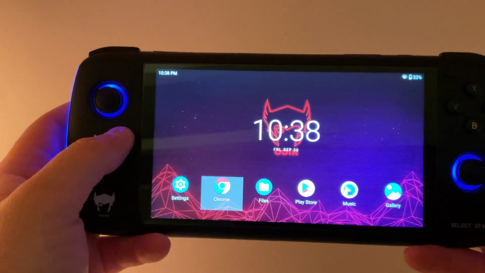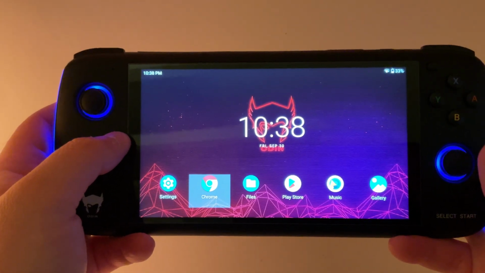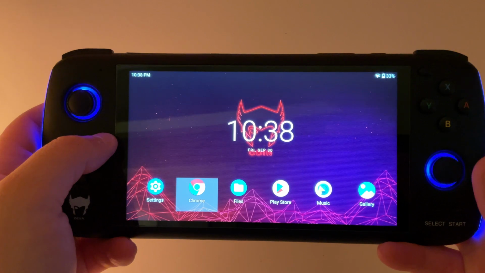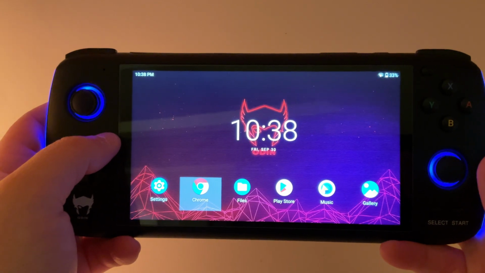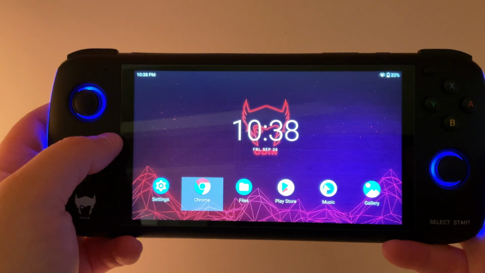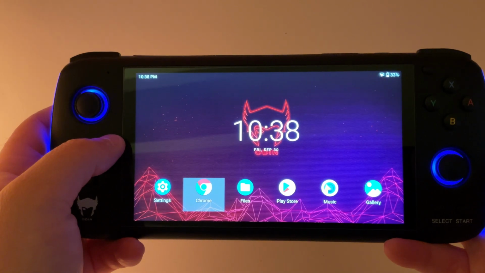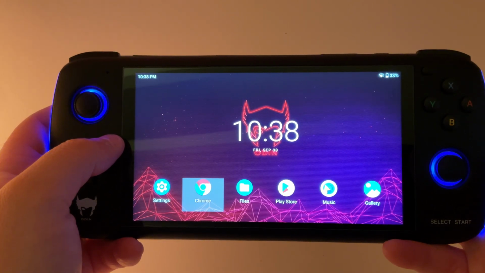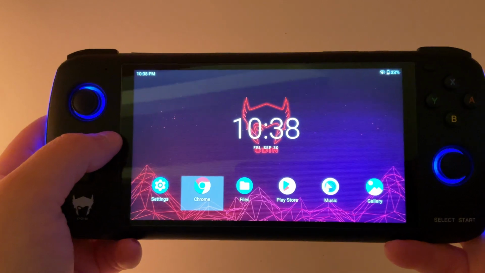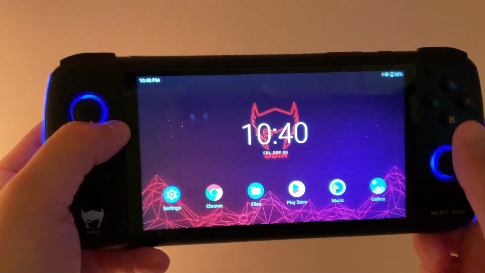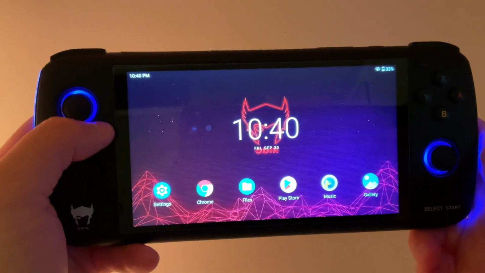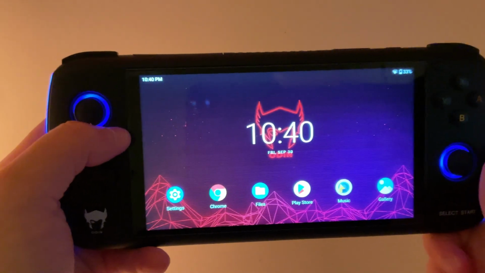This is a guide on getting PlayStation 2 emulation up and running on your Android device. Today I'm using the Ayn Odin Pro, but this will work on any Android device, given that your device is powerful enough.